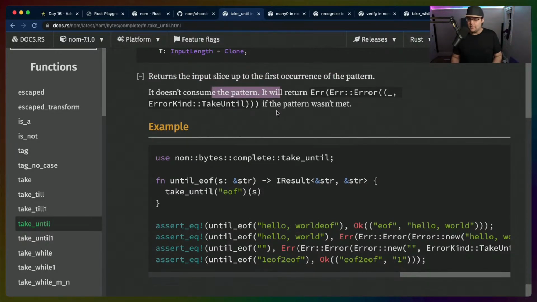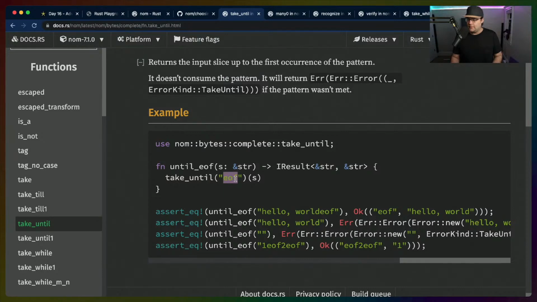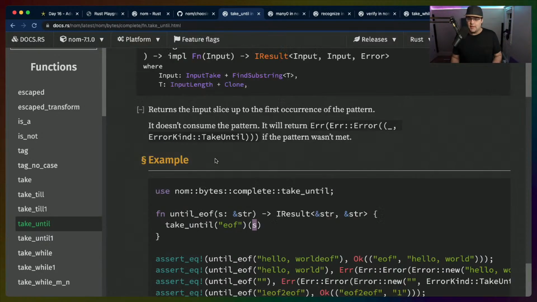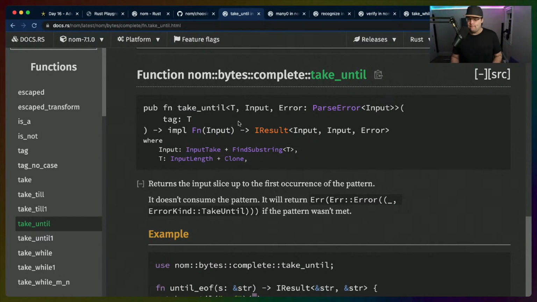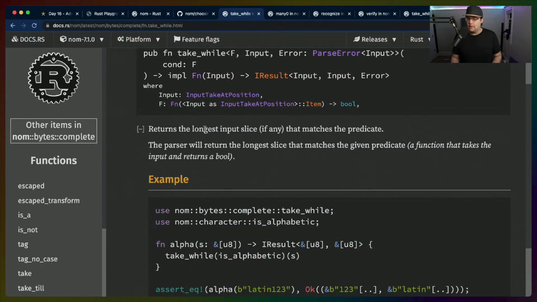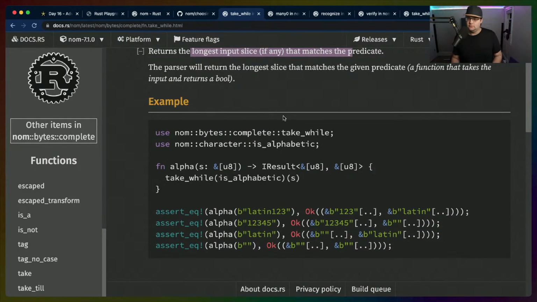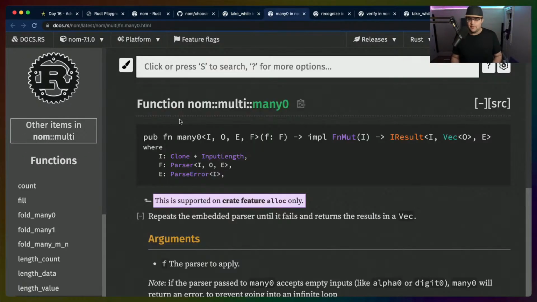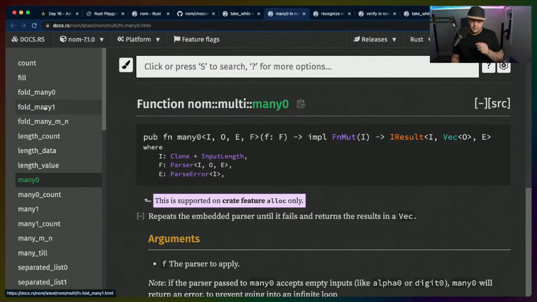It doesn't consume the pattern. So take until this thing. This is just arbitrary take. So we don't want take until actually. Take while: returns the longest input slice, if any, that matches the predicate. We also have many 0 and fold many.